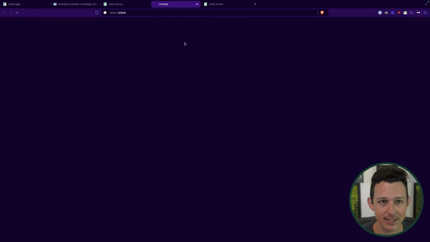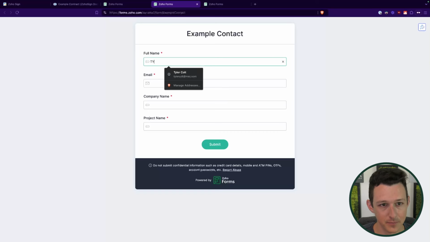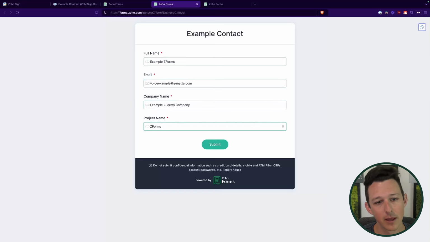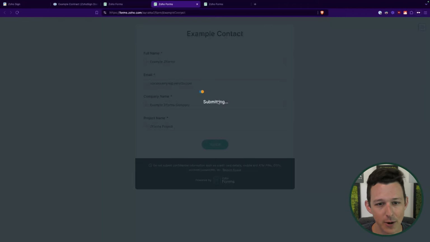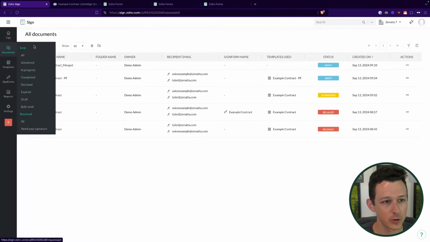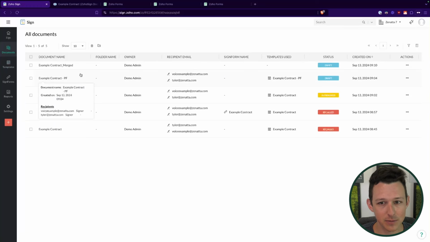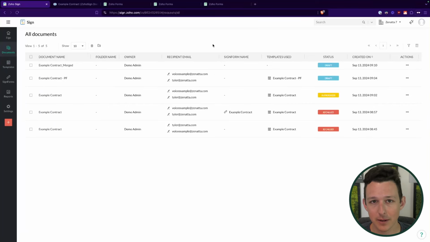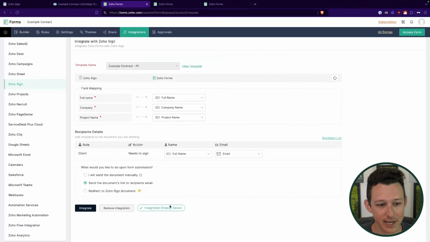So now if I access this form and I fill out my information, we'll use a different name this time. We'll call this our example Z Forms. I'm going to use my email address, my handy dandy template email. And then we'll call this our Z Forms project. Again, I just like to have the unique data here so I can show you how this works. So now when I click submit, in the background, that automation is triggered. So over inside of Zoho Sign, if we go to our documents, we'll see that we have this document that's been created. And what will happen next is that document should land directly in my inbox, again, just because of those integration settings that we have chosen.